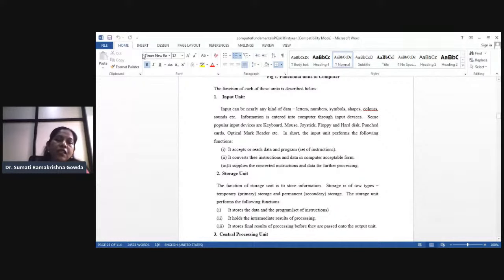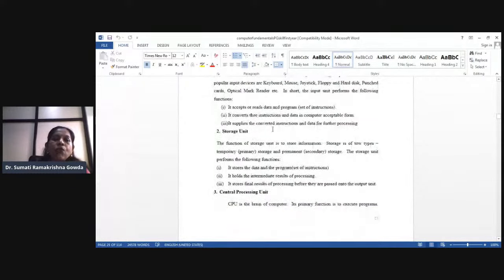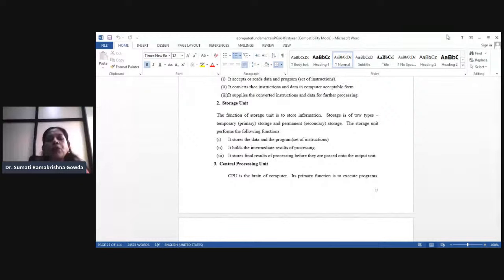Okay. So next is storage unit. Whatever you type, whatever you do, it should be stored in the memory. The function of storage unit is to store information. Storage is of 2 types, temporary memory and permanent memory. Temporary memory is primary storage. Permanent memory is secondary storage.